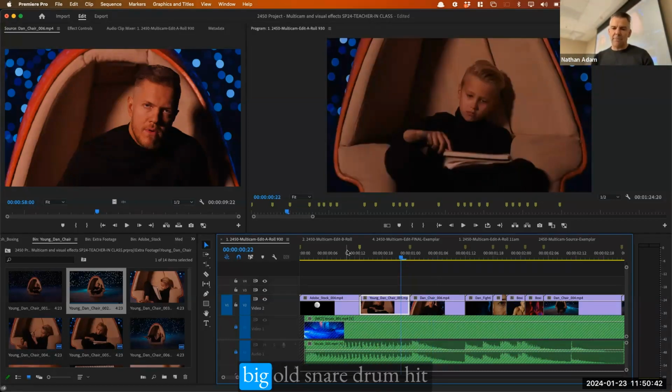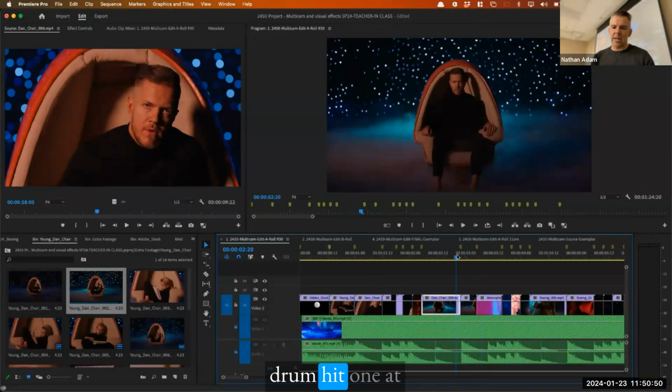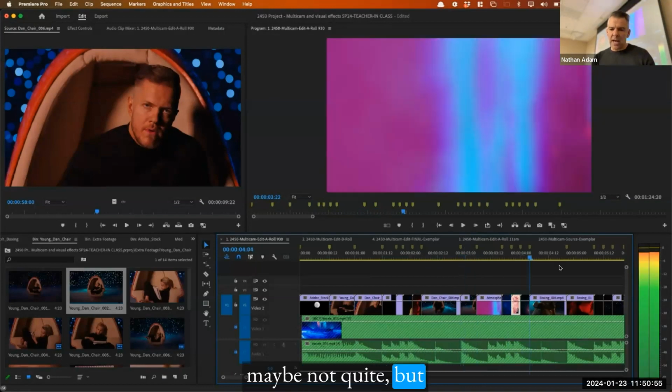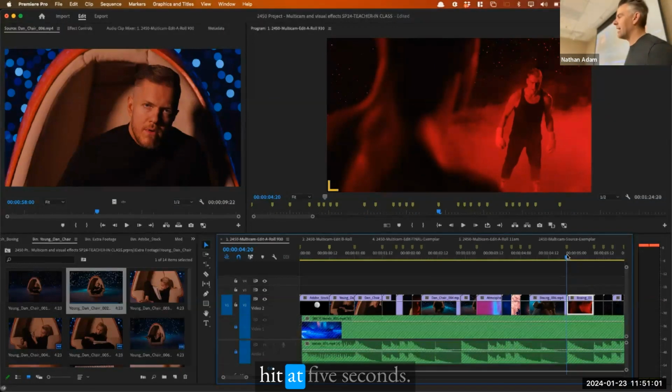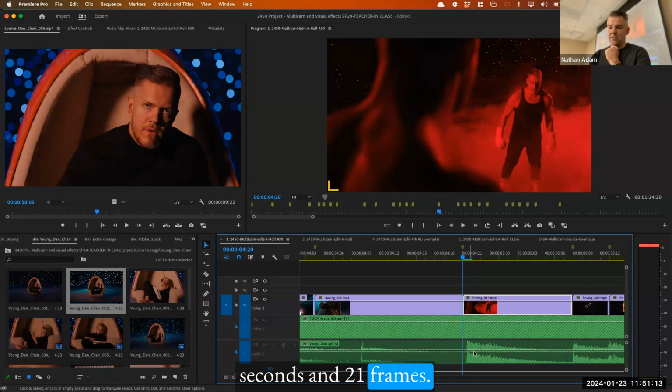So I'm going to find a big old snare drum hit somewhere in the song. Okay, so maybe that snare drum hit. One at about 3 seconds, maybe not quite. No, you know what? I'm going to do one here at 5 seconds. There we go. So let's go to the snare hit at 5 seconds. Actually, it's at 4 seconds and 21 frames. Everybody should have that. Boom, boom, bop, bucket, boom, bop. Throw a thumbs up when you found that snare hit.